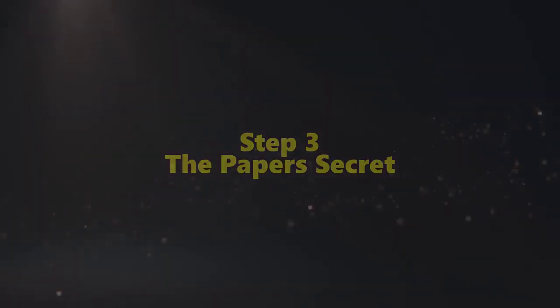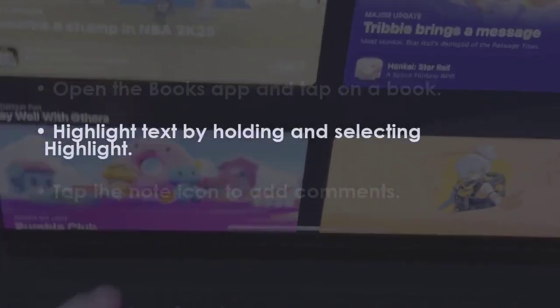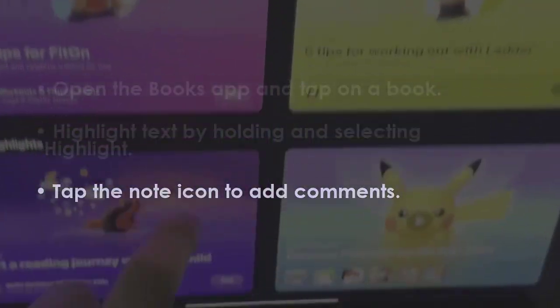In the next step, open the Books app and select a book. Later, hold on text and tap Highlight. Later, press the note symbol to add a comment.